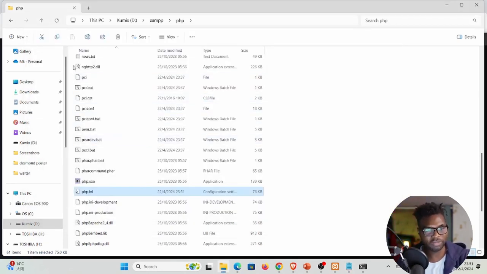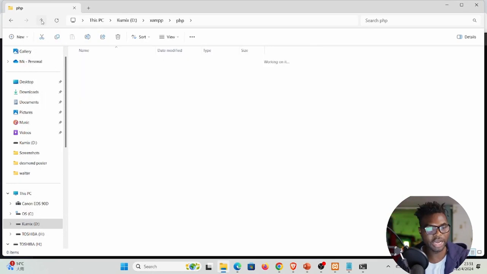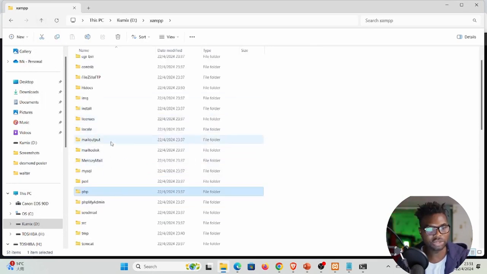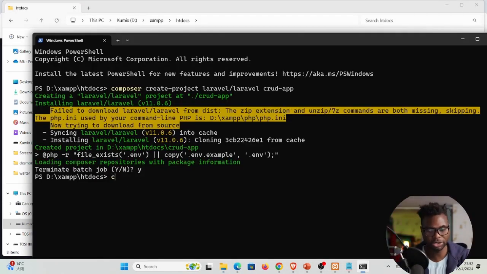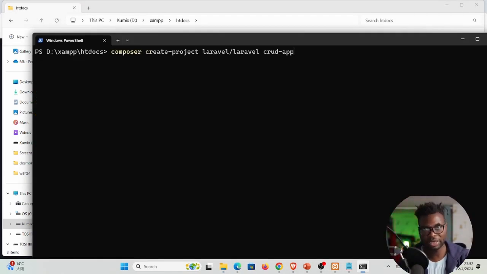And once we have that saved, I'm going to go back into my htdocs, right? Even though we failed to download Laravel, we had created a folder called CRUD app, and so we want to get rid of this and then start afresh. So I'm going to delete that folder here and then go back to my terminal right here. I'm going to clear everything, and now I can rerun that command.